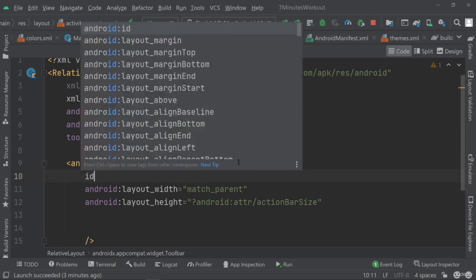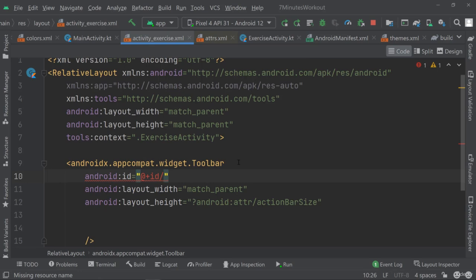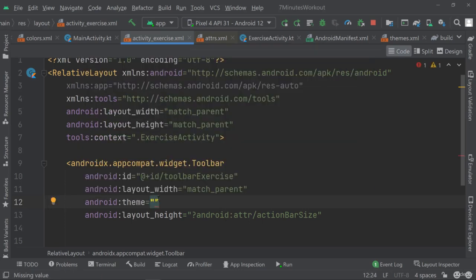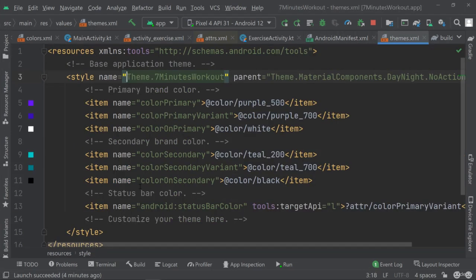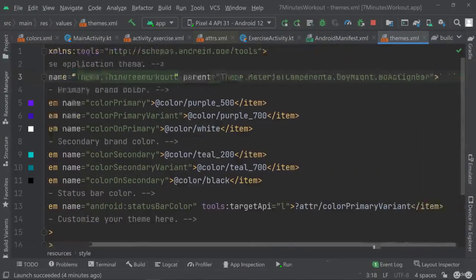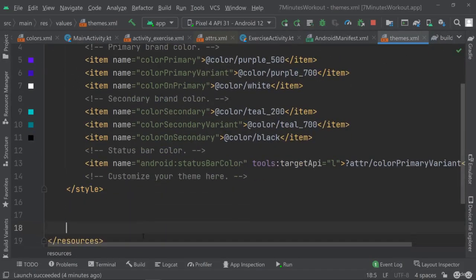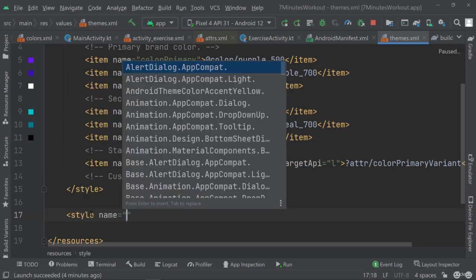So I'm going to give this an ID so that I can access it in my activity file. I'm going to call this one toolbar exercise, like so. And if you want to change its theme a little bit, you can set the theme property, and then we can now define our own theme. So there would be easier ways, but I'm going to show you how this is done. So inside of your themes XML file, you can define styles. And you see we have this one style already, the no action bar style, where we use a bunch of items for colors and stuff, but we can create our own style here as well.